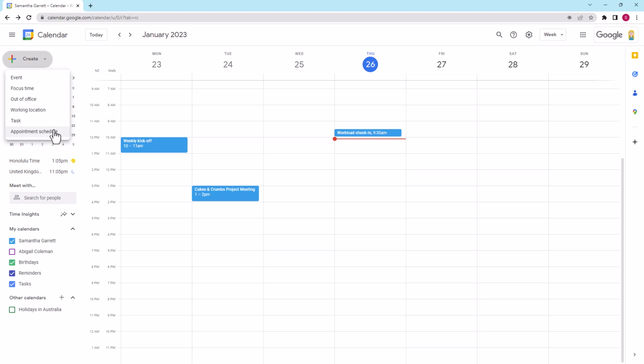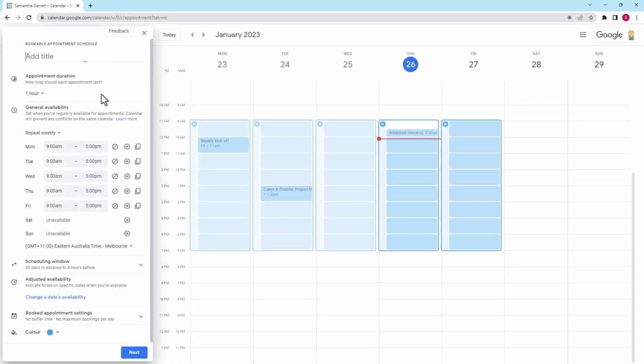Regardless of where you start, it's very similar to set up, but I'm going to come from this one here. So we'll open it up, and you'll see this little pane opens on the left-hand side. The first thing we need to do is give our appointment schedule a name. I actually like linking this with the duration of the schedule. You'll see here it says appointment duration 1 hour. So in this particular schedule, people can book 1 hour meetings with me.